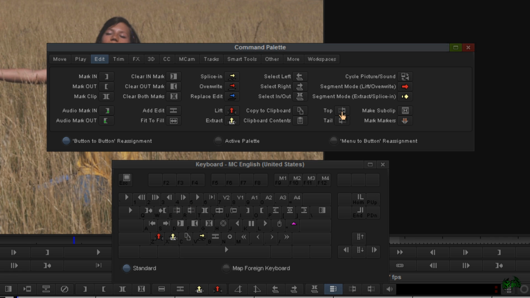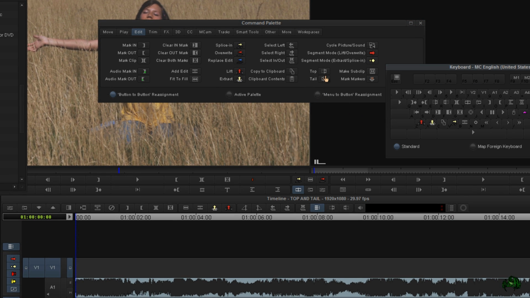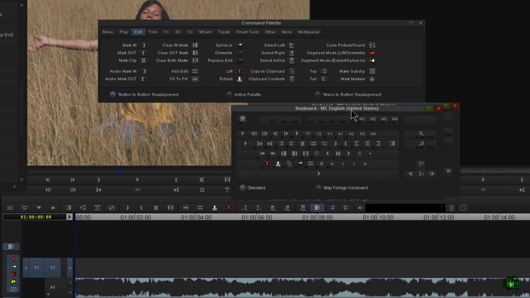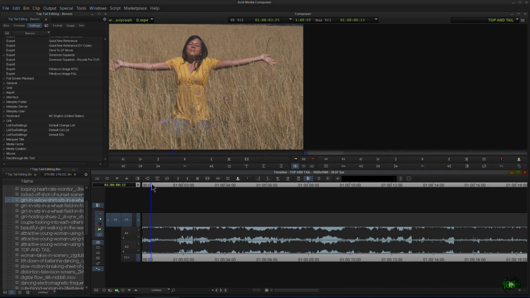So we have top mapped to E, we have tail mapped to R. That's very important to have set up. Also, you can drop these buttons on your timeline button tabs here, so you can see I have them right here as well. Okay, so we can close down our keyboard and our command palette, and now we can actually start top and tail editing.